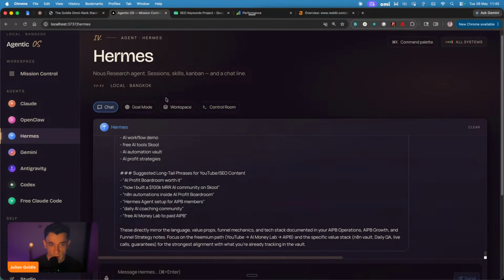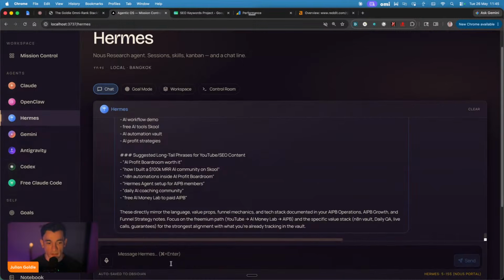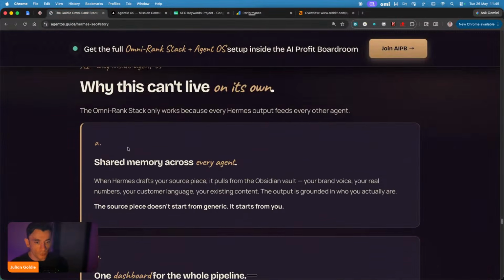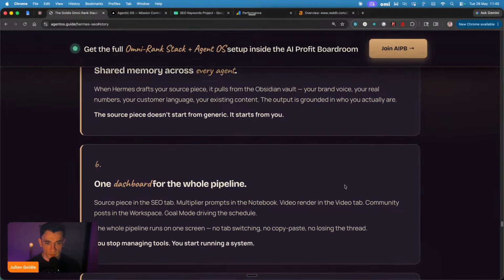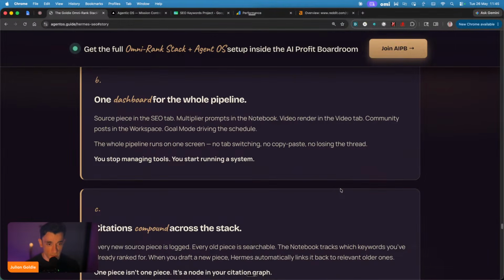And if you want Hermes to build that for you, you can ask it directly, hey, create an agent operating system for SEO. And so that way, if you have an agent operating system, you've got shared memory across every agent. So when Hermes drafts your content, it's going to pull from the Obsidian vault and the memory that you have. So it understands your brand voice, all the information about you, how you speak, your existing content. And so the output is actually grounded in who you are. It doesn't sound generic, unlike using something like ChatGPT or Claude.